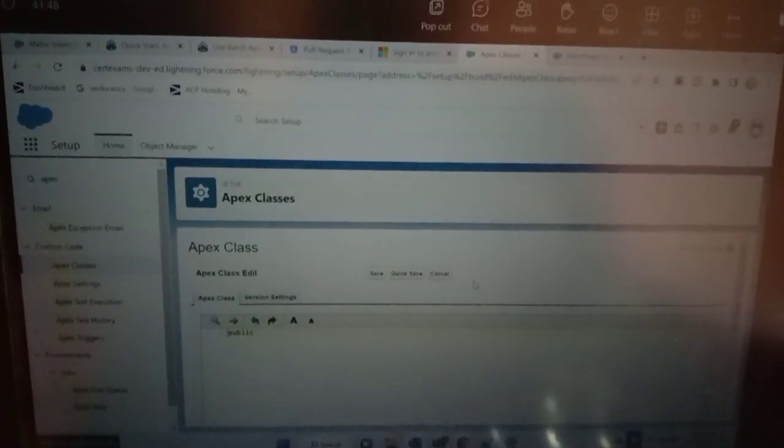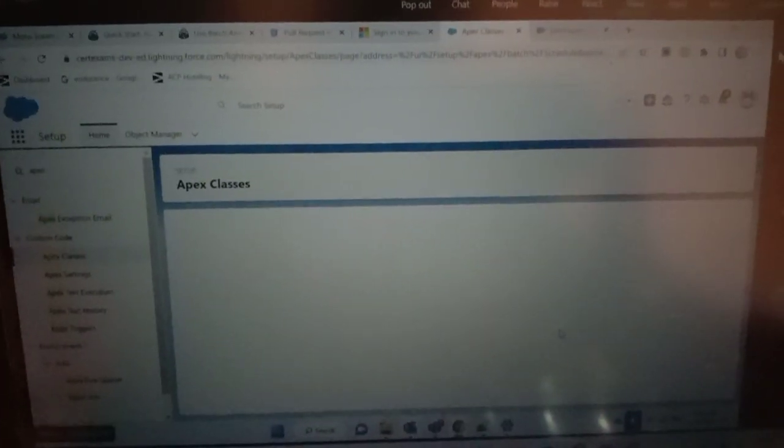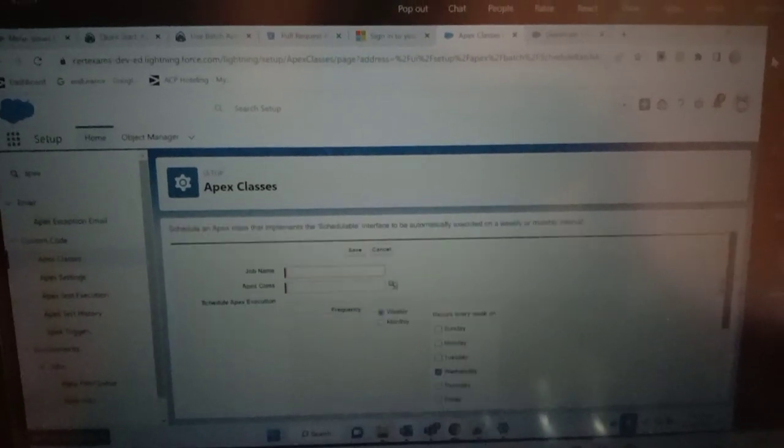Okay. So here I show this option, right? When you come to Setup, Apex Classes, you saw the New button. You will also be seeing some other buttons. See, there are 4 or 5 buttons available. Let's go to Schedule Apex. This is the button you need to click, Schedule Apex. So you'll be redirected to this screen.